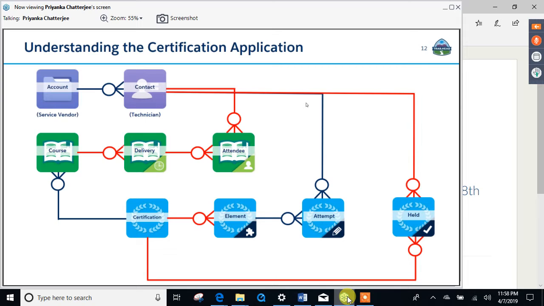So to be a certified technician, there is a process. Every technician needs to attend a course which is aligned with one particular certification. Now this course will have multiple deliveries happening across the world. So as a technician, I can pick and choose which place and which date I would like to attend this course. So every course will have multiple deliveries happening.